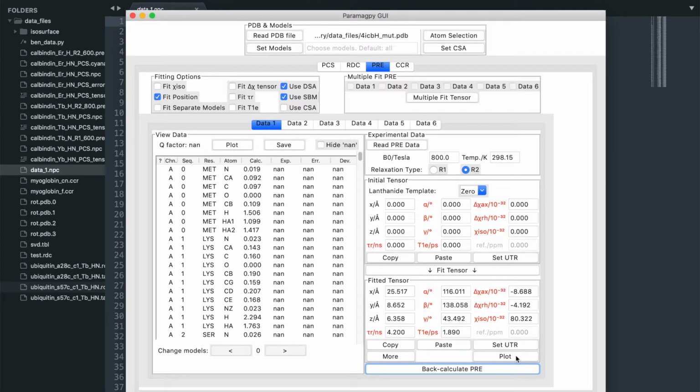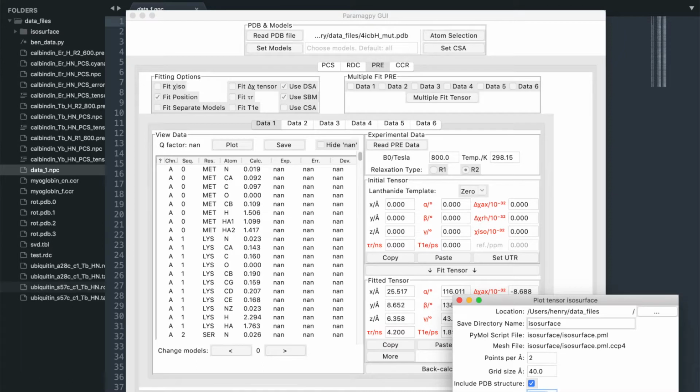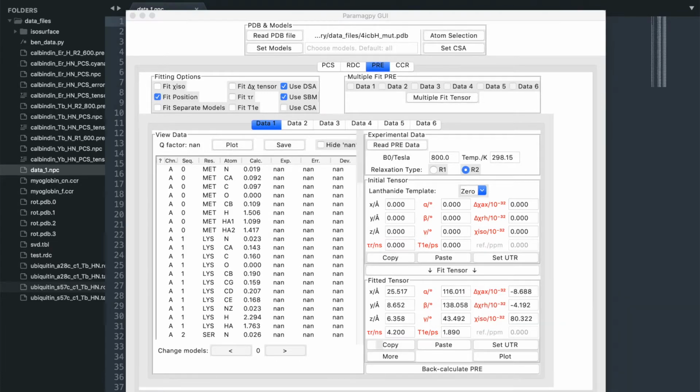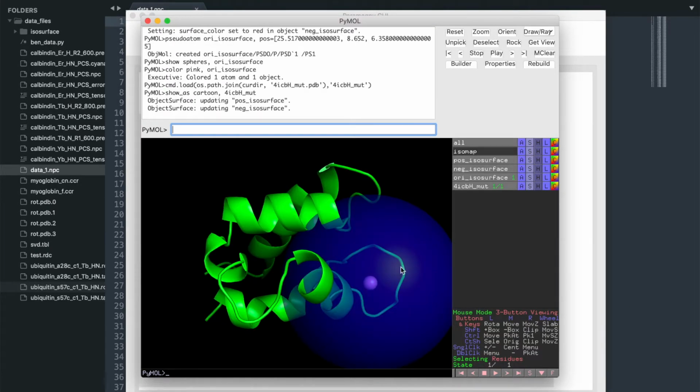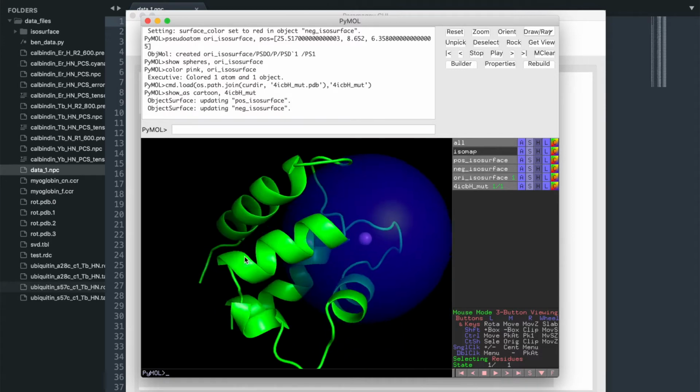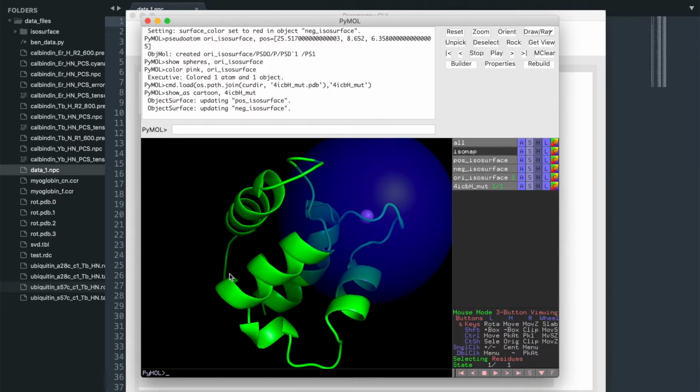We can plot the isosurface for the PREs with the Plot button. In this case, I am interested in a contour level of 100 per second. This plot says that all atoms contained within this sphere will have a relaxation rate of higher than 100, and therefore we would probably not expect to see them within an NMR spectrum at high field.